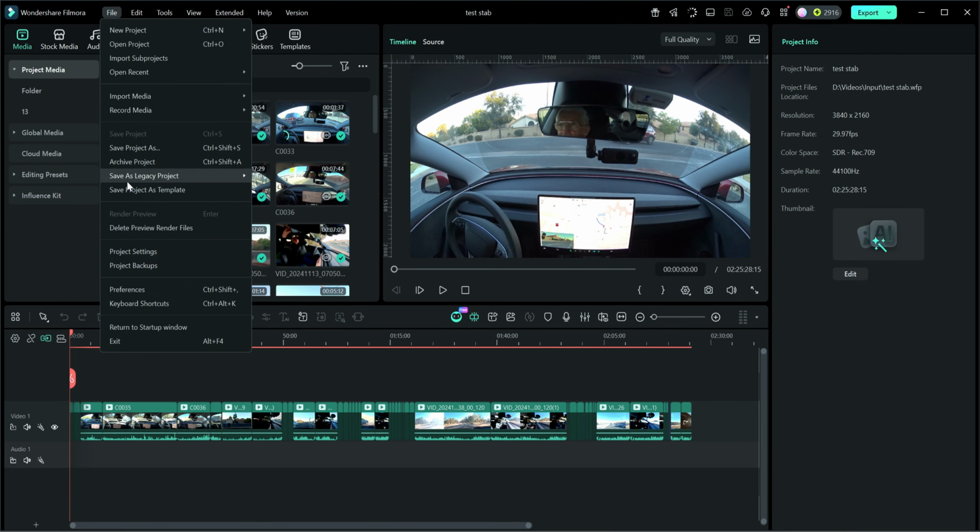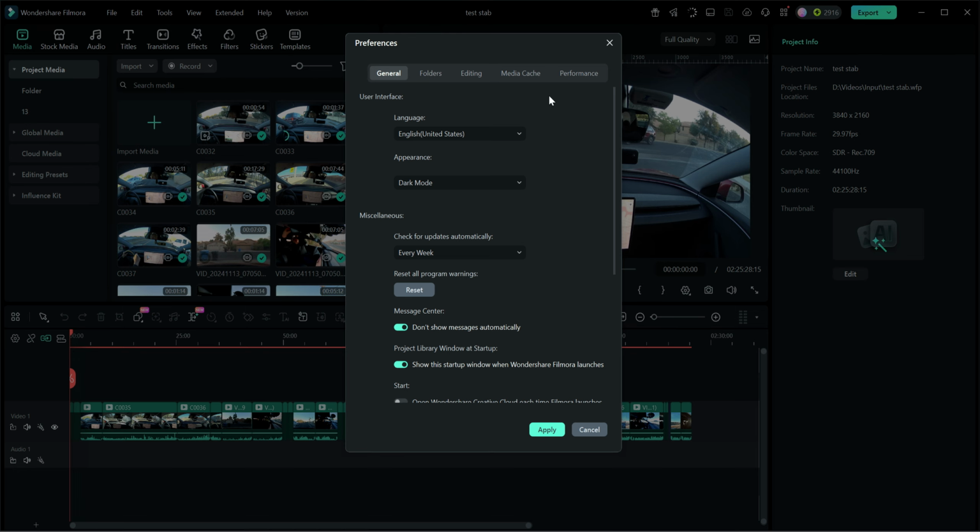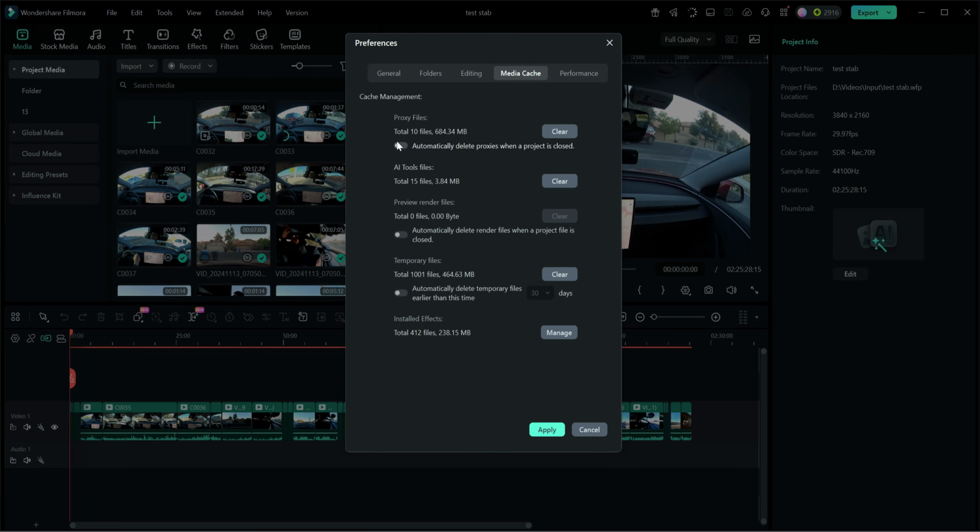And very importantly, in media cache, where you have proxy files here, if you have this turned on to automatically delete them every time you close the project, well then of course these proxy files would have to be recreated. So it is to your benefit to keep this unchecked so that you don't have to recreate this every time you start up a project, or you'll be dealing with this same issue every single time. And then you can always clear it out later.